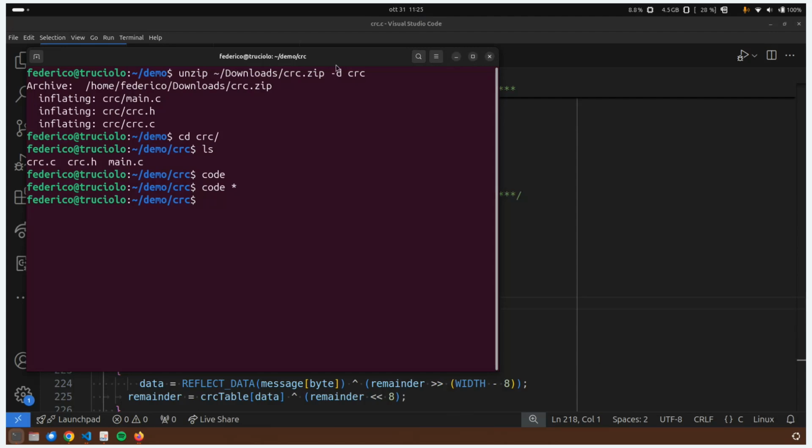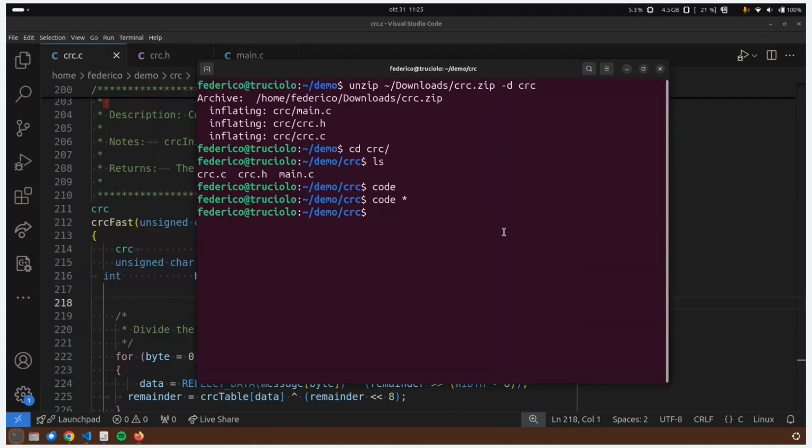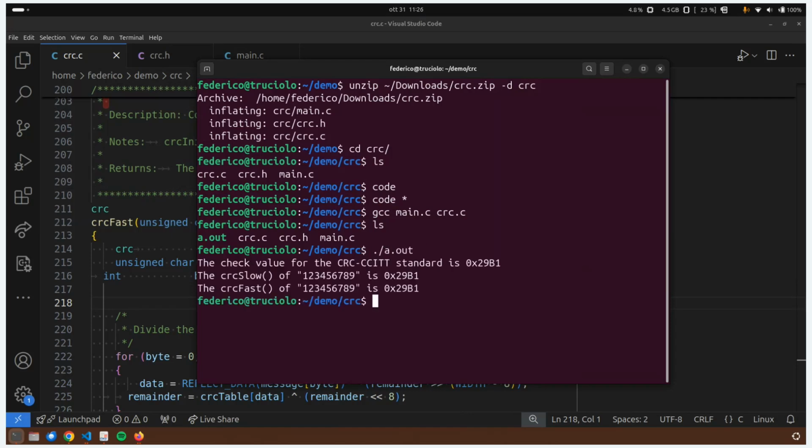Perfect. Now, let's try together to see if this code compiles, first of all. So I'm going to use GCC. Let's compile main.c, crc.c, and link them together. Okay, so a.out, which is an executable, is generated. We can also try to run it, and it works. Perfect. So now, if we want to analyze this project using ECLAIR, for example, to see if there are violations of MISRA C 2023, I mean, it is very simple.